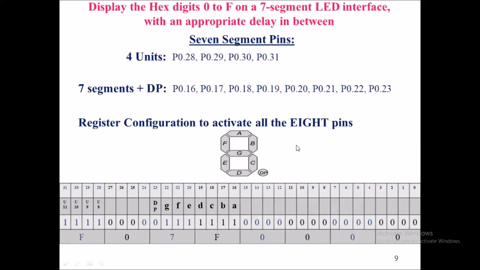After that, we also need to clear the output to display the next character. To display the next character, the previous output should be cleared, which means that we need to use the input output clear instruction. So even at that time we need to clear the output pins using this register configuration. Okay, let's see how to write the register configuration to activate all the pins.